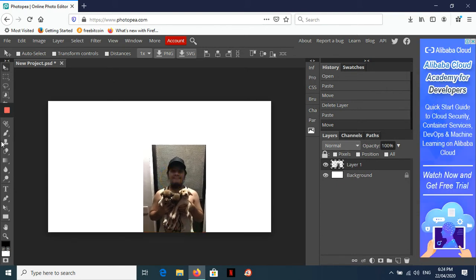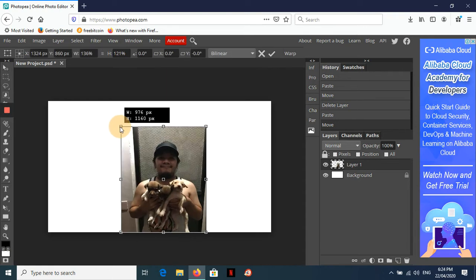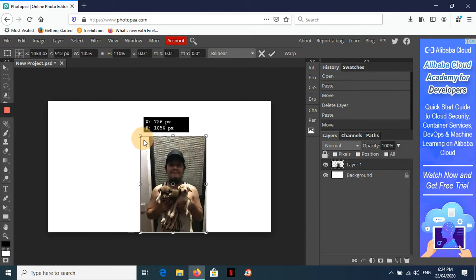Okay, so as mentioned, we need to resize this image, but Control T does not work here, unlike in Photoshop. So what we're going to do is very simple. Just click the transform control over here, and it is found in the move tool. Just like in Photoshop, go ahead and resize this as you would like.